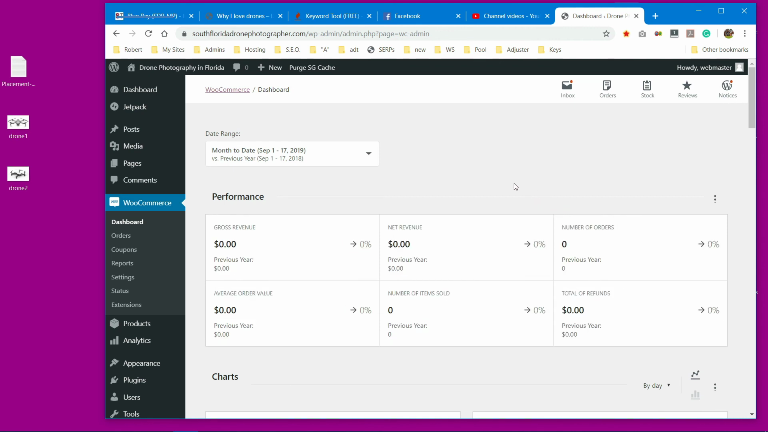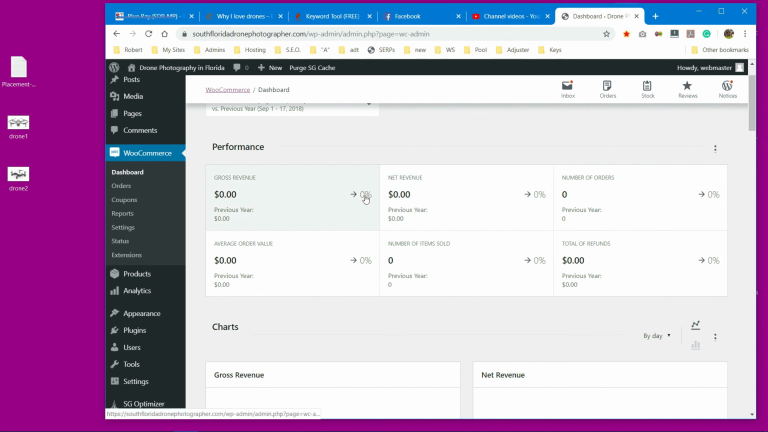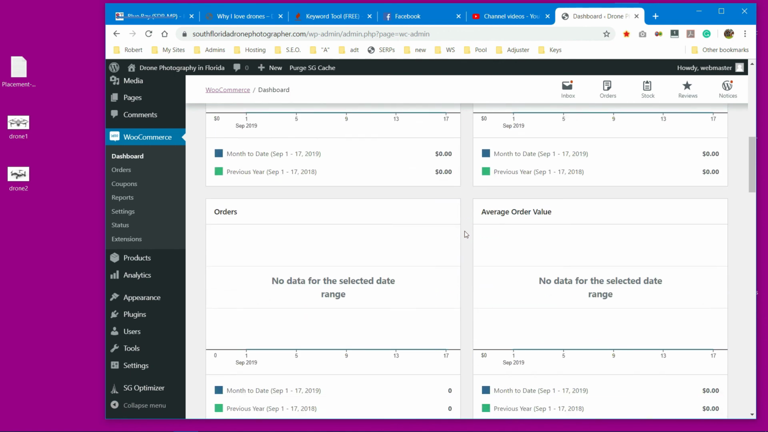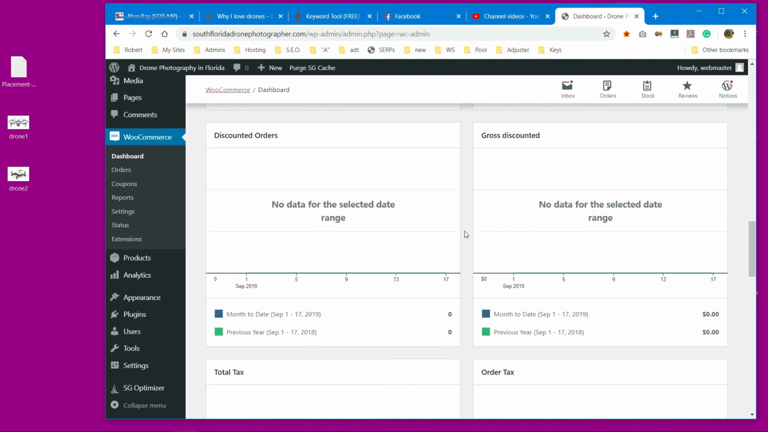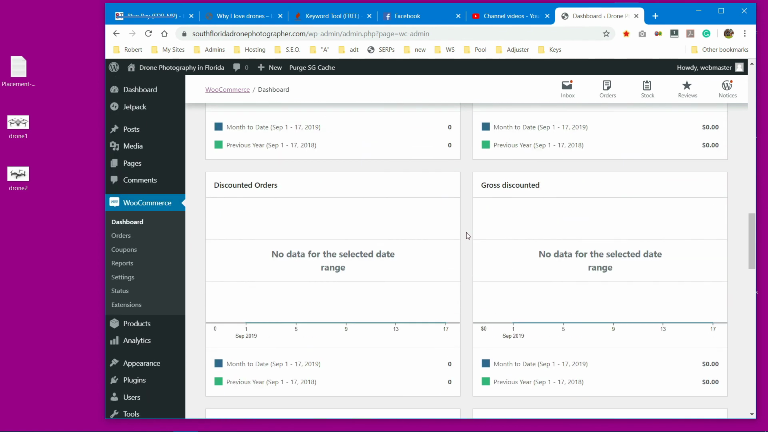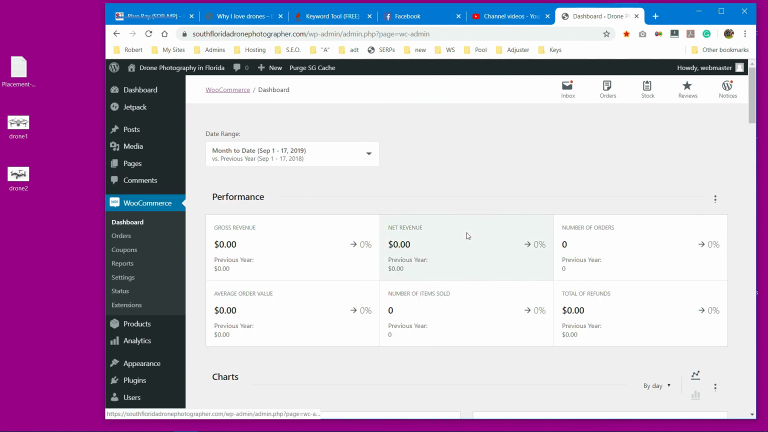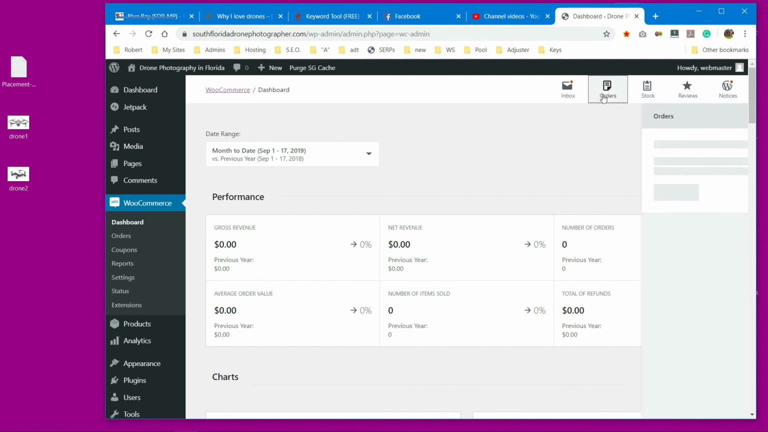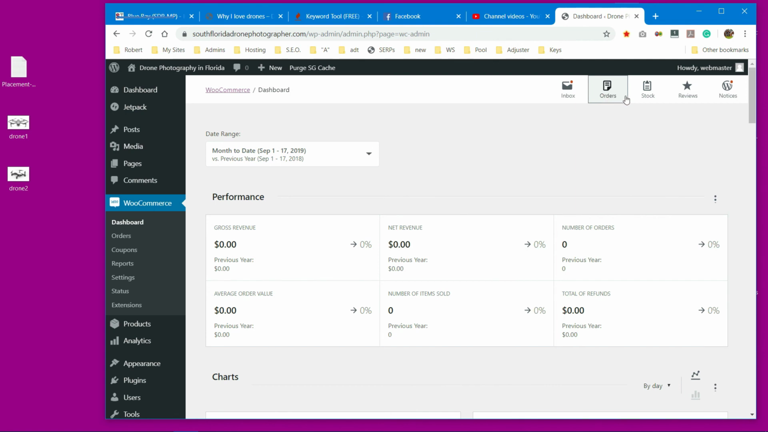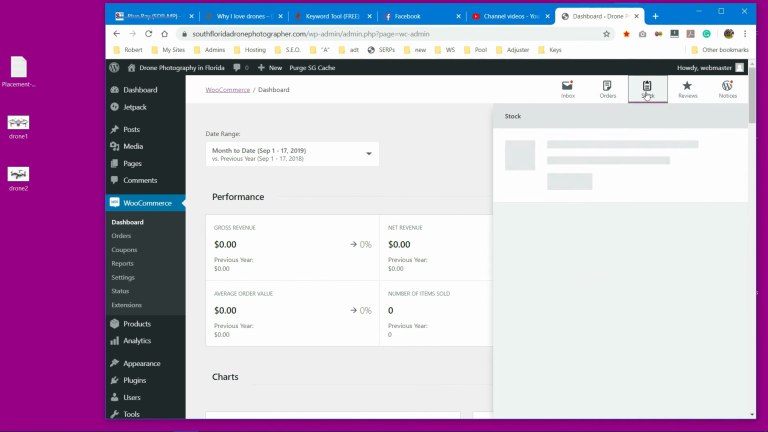On your dashboard, it shows you your sales, revenue, gross revenue, any orders you've got. Right now we don't have any orders, but here's where the tab would click if you had any current orders. You could check your stock.